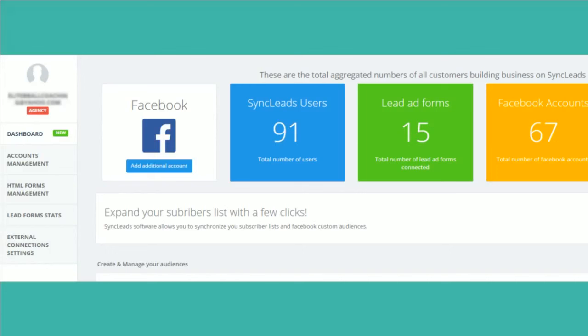The other thing that Sync Leads lets you do is to post these Facebook native lead forms on your fan pages completely for free. So if you want users to come onto your fan page, double click, and then you want to capture their email and you want to push them to your autoresponder without having to pay for it, Sync Leads lets you do that too.